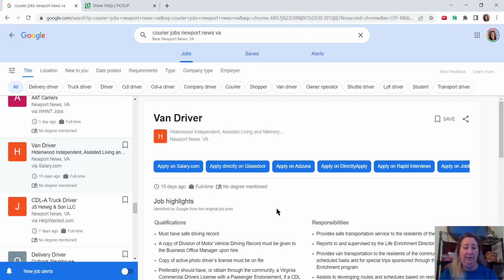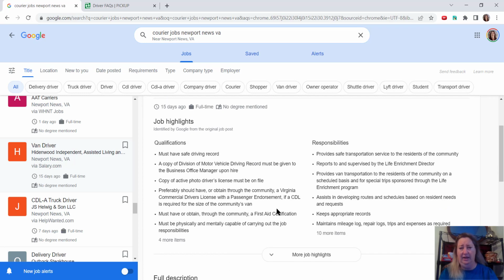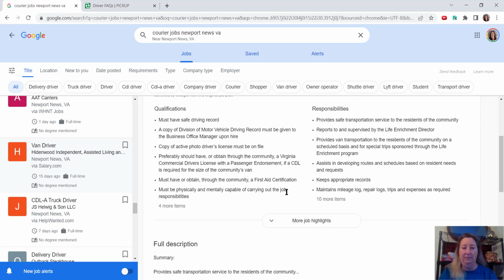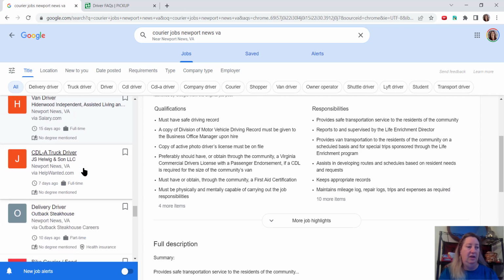This would be driving people around in probably a van, taking them to the store, to outings, to church, to different things like that. Assisted living people often aren't driving anymore. Some do, but not all of them. And this would be a W-2 position.